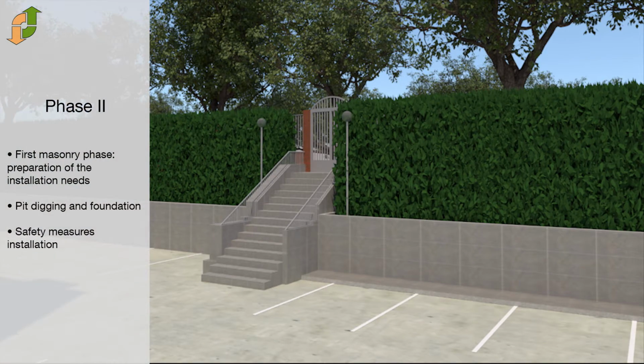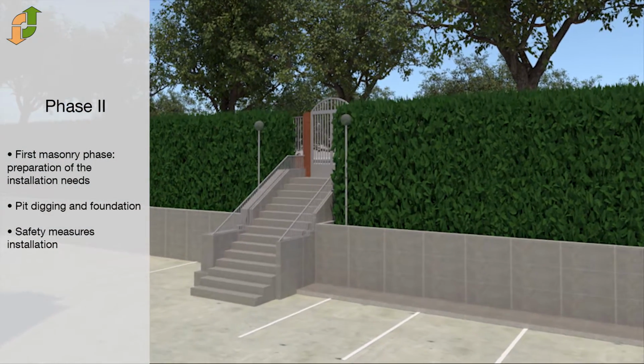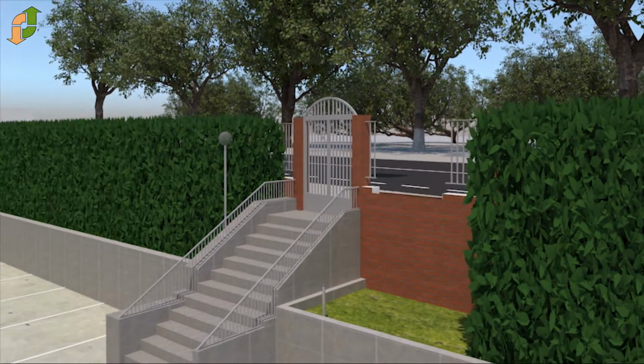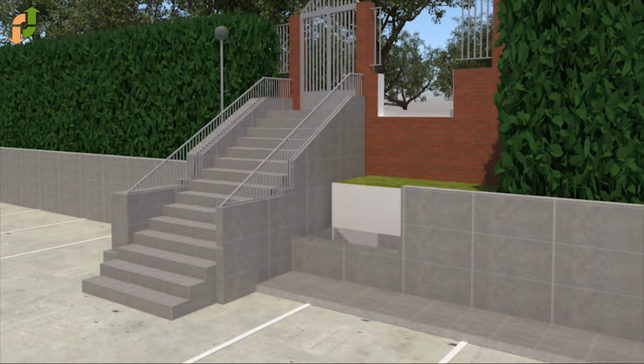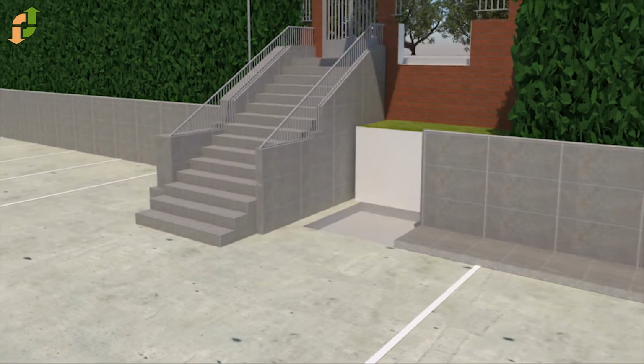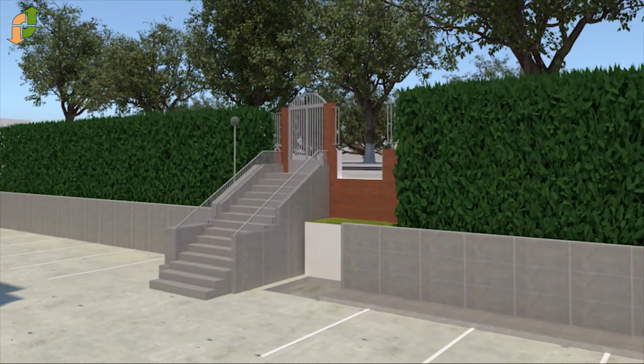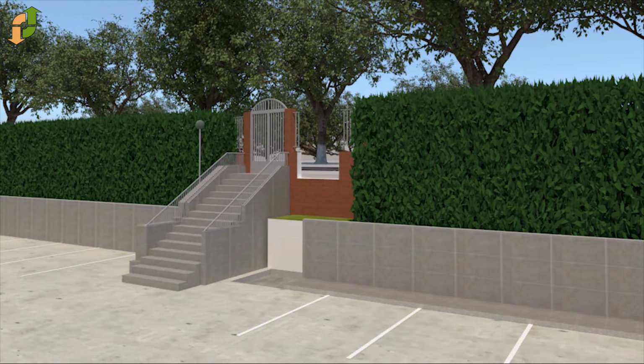Phase 2. The first phase of masonry works to prepare the installation execution is done in the second phase. After that, the regulatory pit digging is done. The foundation that will support the structure is prepared and the safety measures are installed.